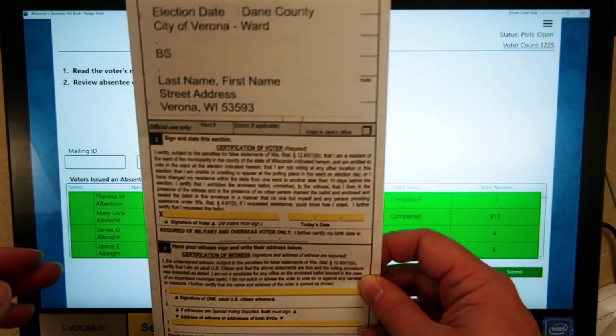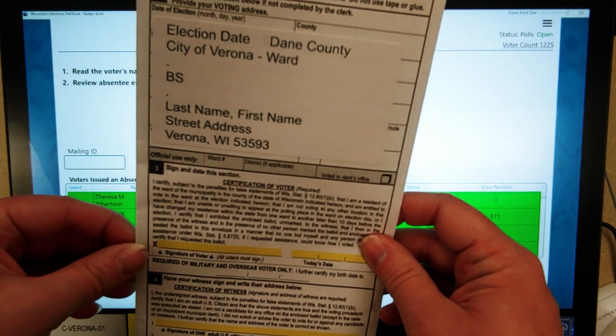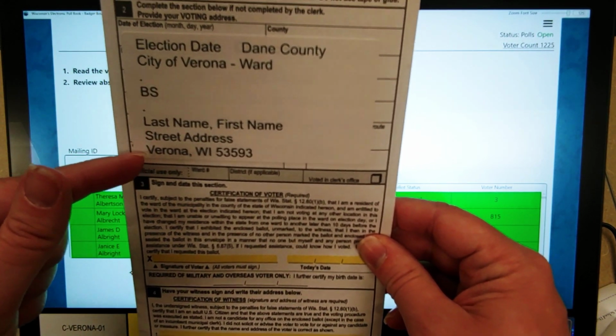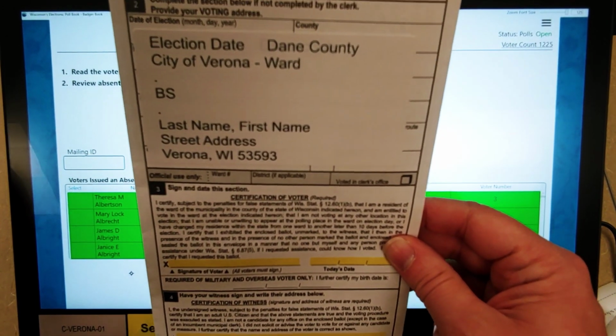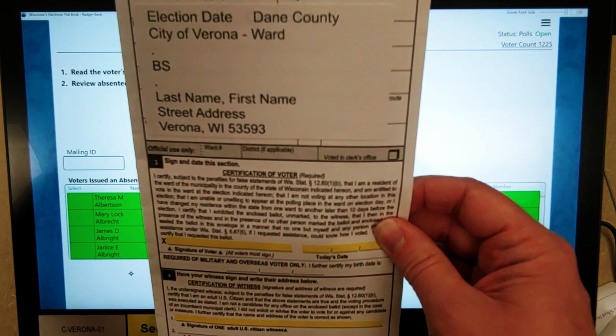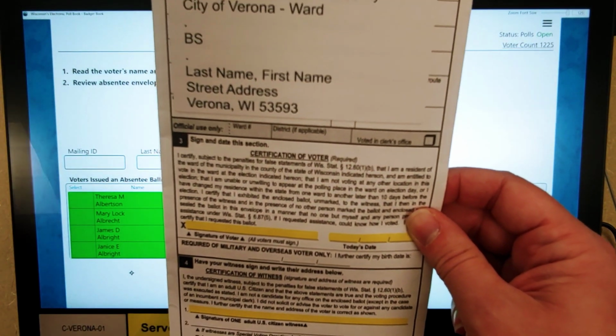Another thing you want to remember is that you do not open these envelopes until after you have read the name and the address out loud. So when you get a box of the envelopes, you don't want to go through and open them all. You do it one at a time to make sure everything is going smoothly.